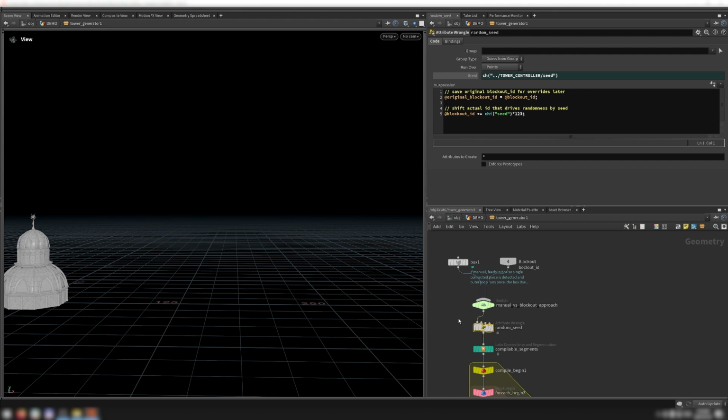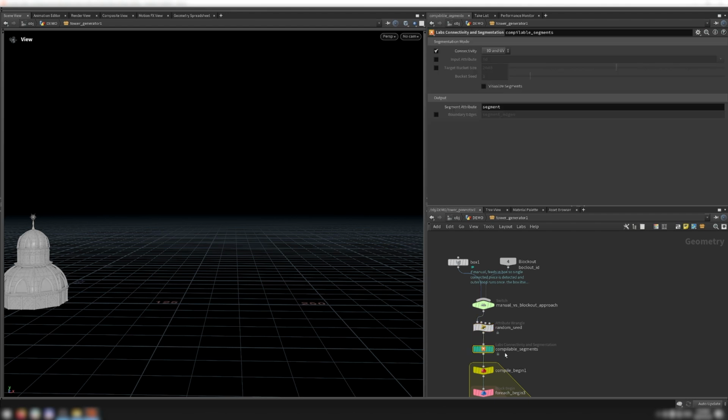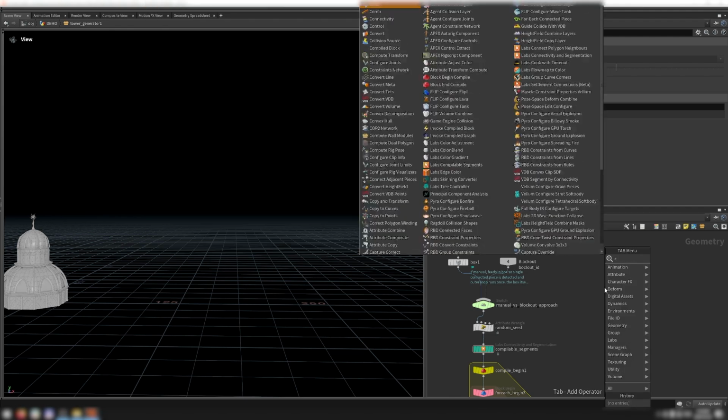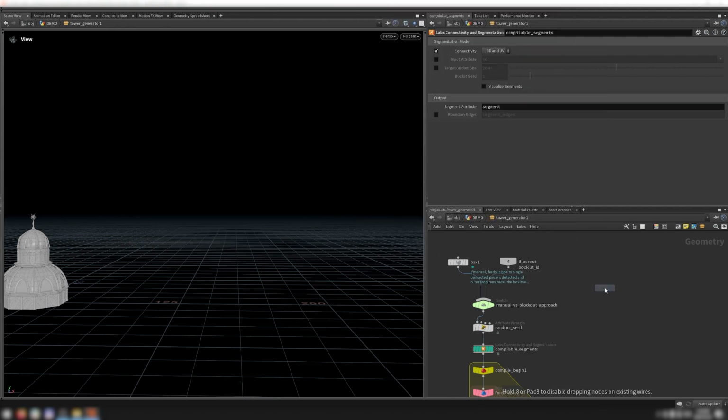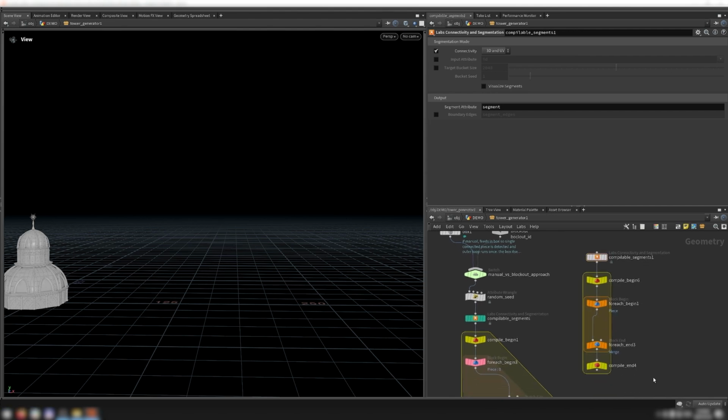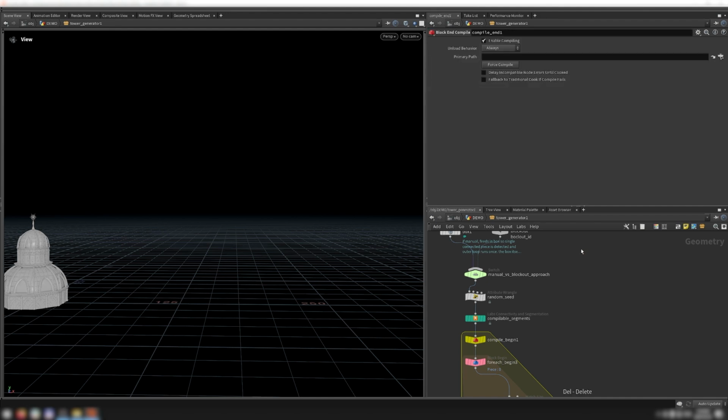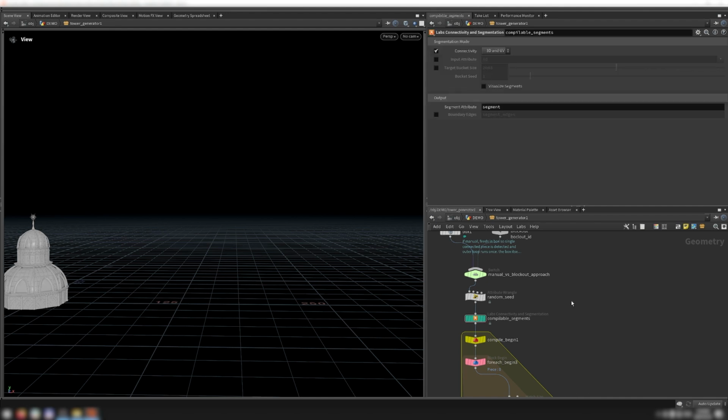Next, I loop through each cylinder in the blockout. I do this by using the Labs connectivity and segmentation node. This node can segment geometry based on connectivity, UV islands, proximity clustering, and custom attributes. Labs also has a helpful group named compilable segments that automatically sets up a connectivity and segmentation node along with a compile block and multi-threaded for each loop. This is intended to help users take advantage of the multi-threaded functionality of compile blocks by dividing geometry into compilable segments. This allows me to multi-thread the generation of the towers.